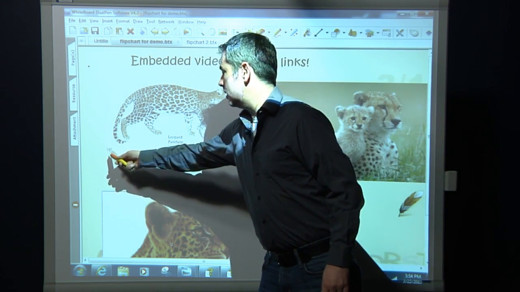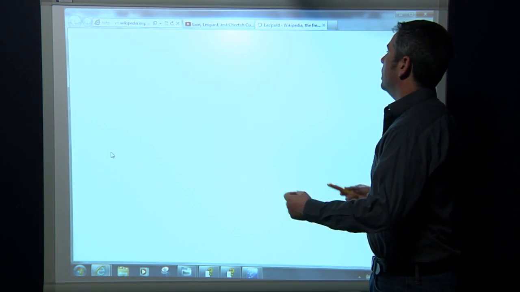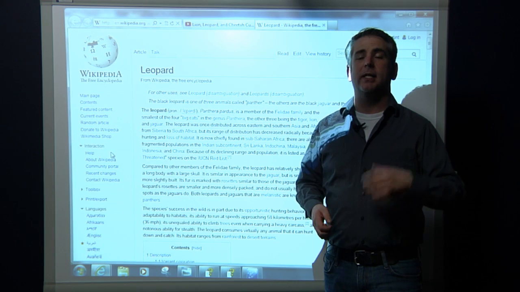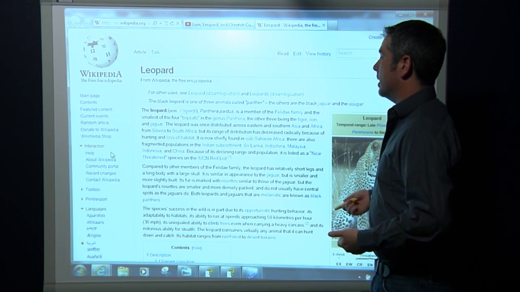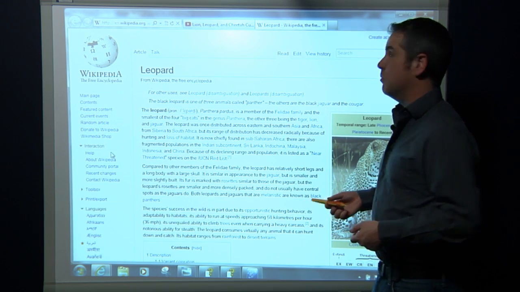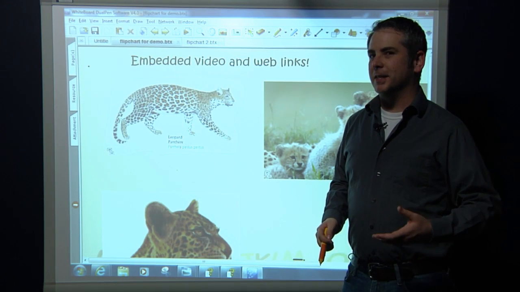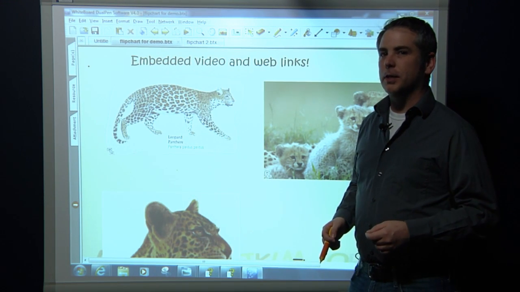So I'm going to hit my link right here. We're going to go to the internet now, and it's going to take me to a page on Wikipedia dedicated to leopards, so me and my class can talk about this in more detail. But it's not just about embedded links that make the Alive board cool. I can also do embedded video.